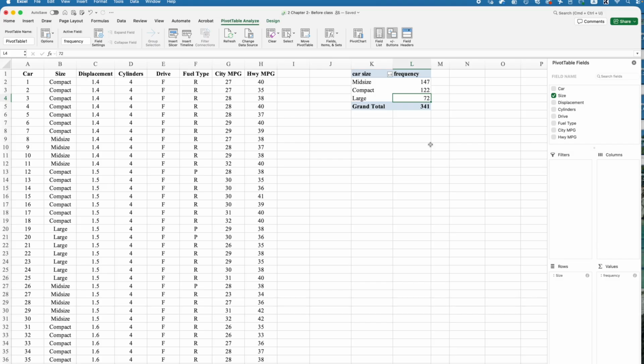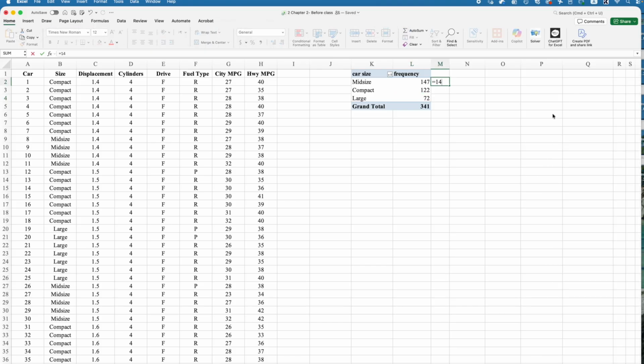Next thing that we can do is calculate the relative frequency or the percentage of the cars. One way is calculating it manually. So I can simply say 147 out of 341 cars are mid-size. If I click enter, that would be 43%. But if you have various categories here, this is not an efficient way, right? Excel is here to make our life easier.